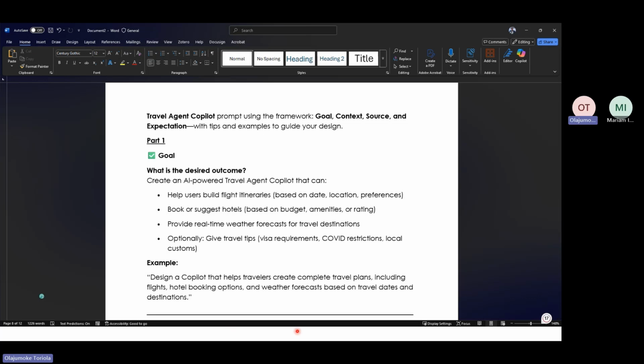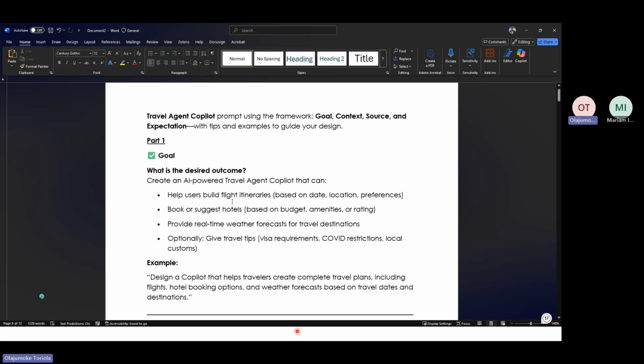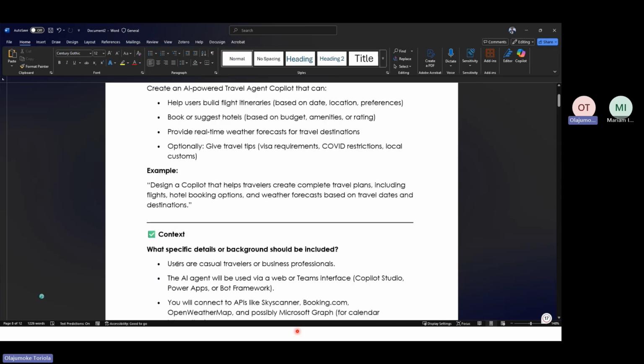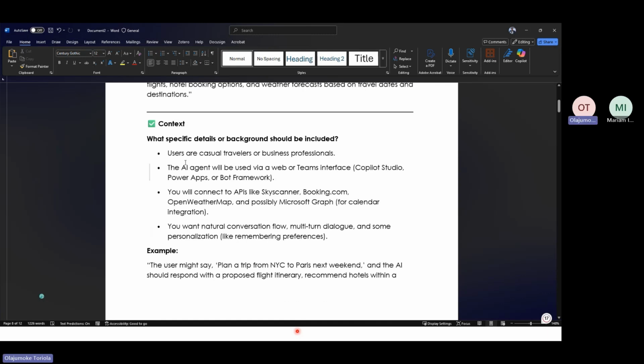So this does not mean that I cannot put in the options, I mean the prompts, myself. But I've gone to ChatGPT to say, okay, now give me, and it helped me. It also gave me an example. Around context, which means what specific details of background should be included: users are casual travelers or business travelers and all of that. It said the AI agents may be used very well by teams. And then it gave me an example. The user might say, plan a trip from NYC to Paris next week, and the agent should respond with a proposed flight itinerary.